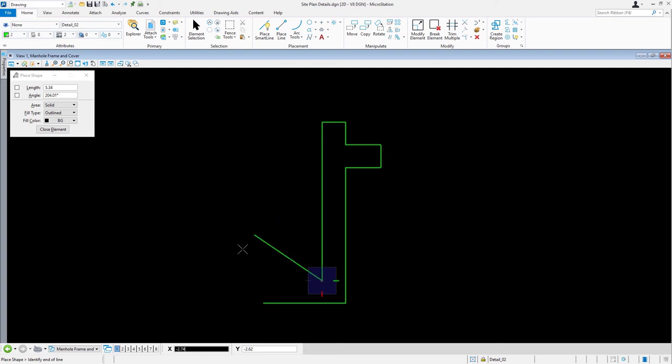When you reach this point, move the cursor predominantly to the left. Press Enter to issue the AccuDraw Smart Lock shortcut. The cursor is now indexed to the horizontal axis and will only move left or right. Move the cursor to this location. Using AccuSnap, locate the end of the line and accept this location with a data point. Complete the shape by snapping to the beginning of the shape and placing a final data point.